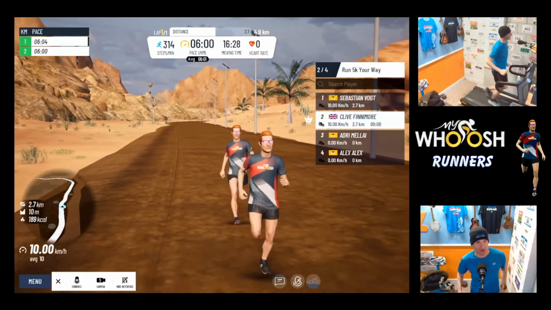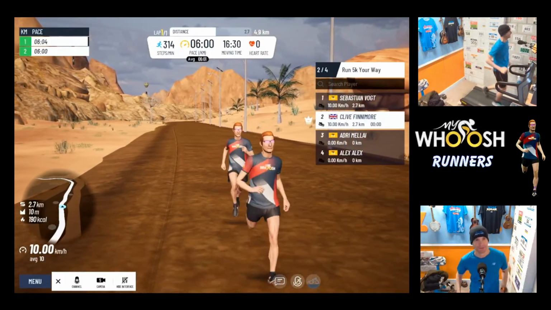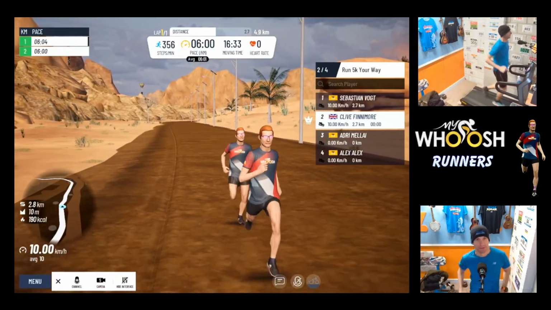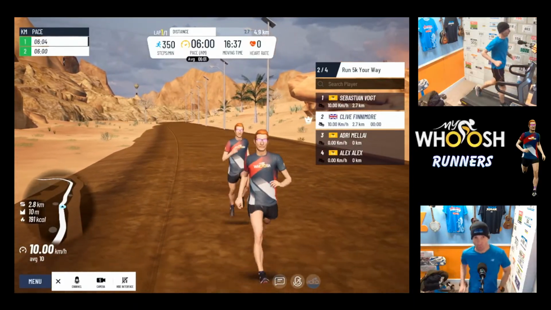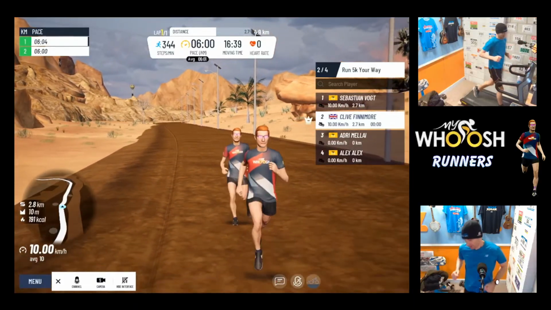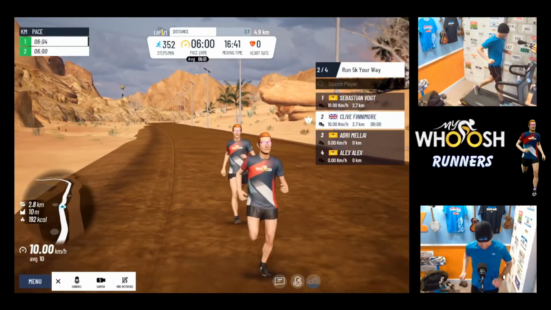So let's have a look then. We're currently running 10 kilometers per hour. We're just about to touch 3 kilometers in already. Getting warm now. Might have to change hats.